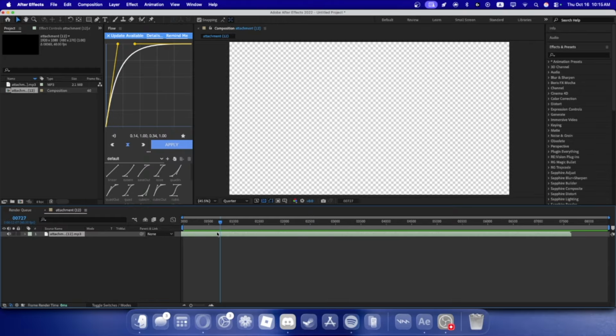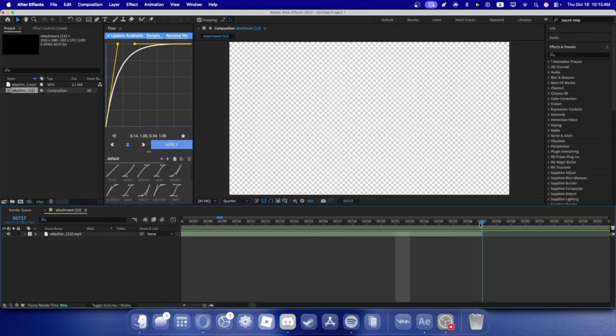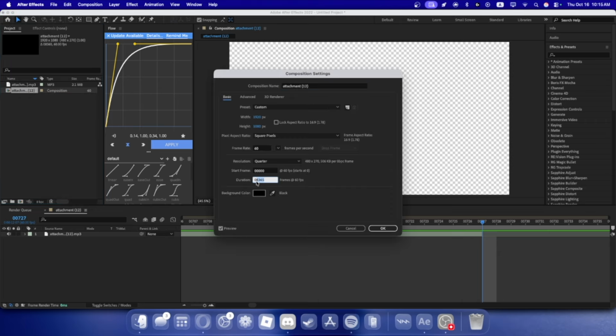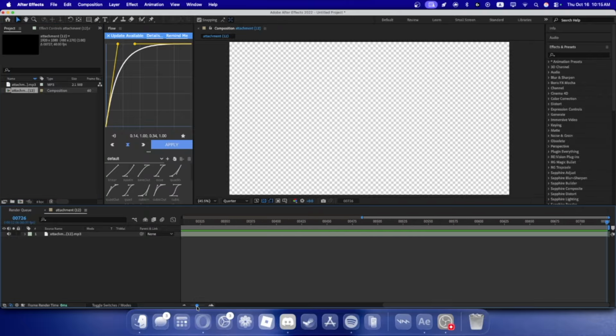Alright, and then you want to press Command-Shift-D, or Control-Shift-D if you're on Windows. And you're going to want to find where the clip ends. It's at 727 frames, so I'm going to put 727 right here, and you're good. Alright, so that's step one.